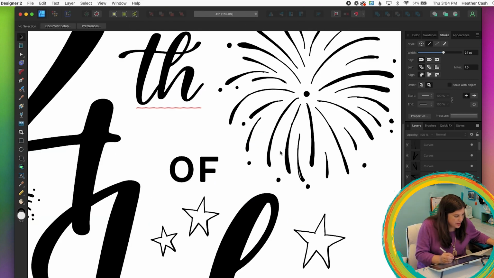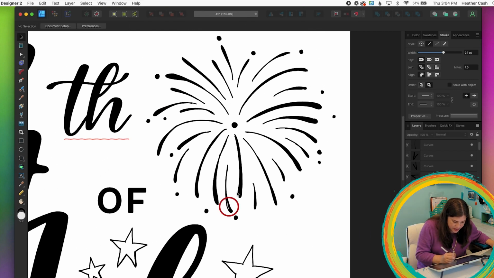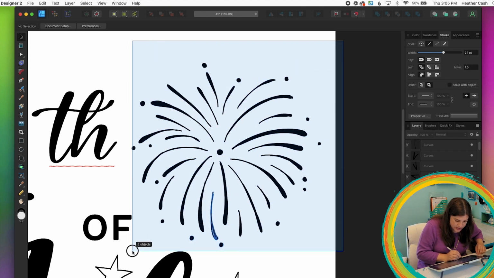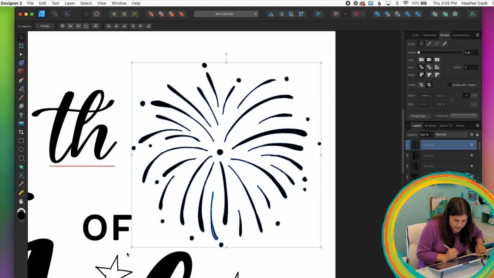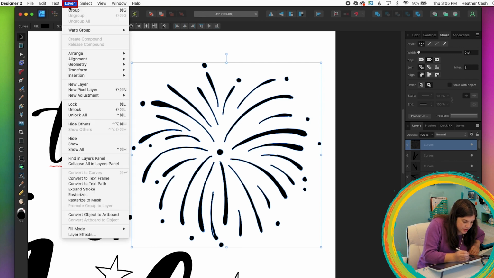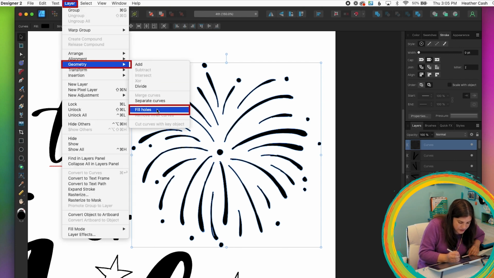And then if we zoom in, you might find some that have gaps and stuff, just because Affinity Designer isn't the best at tracing around what you draw. So what we can do to fix that is select the whole object and combine it to make it one shape. So we're going to go up here where it has the 2 overlapping shapes and the plus sign, and it says add when you mouse over it. So click that. Now it's all one shape, and we can actually just fill these holes in if we go up to Layer, Geometry, Fill Holes.